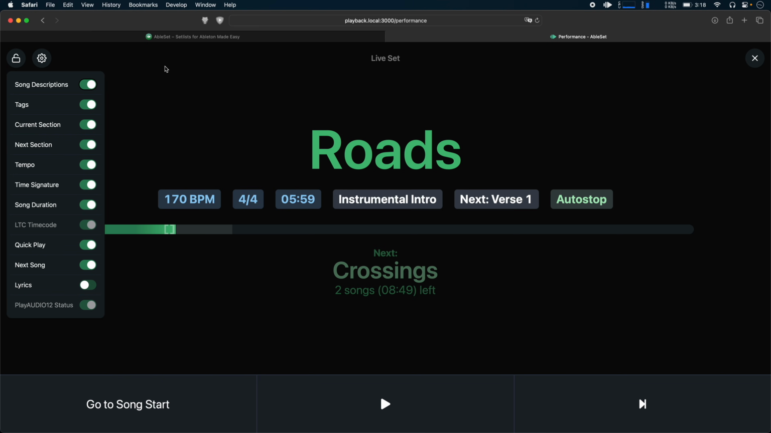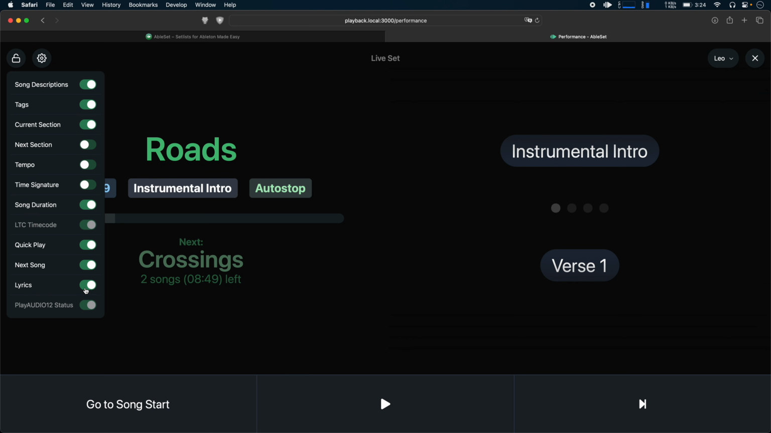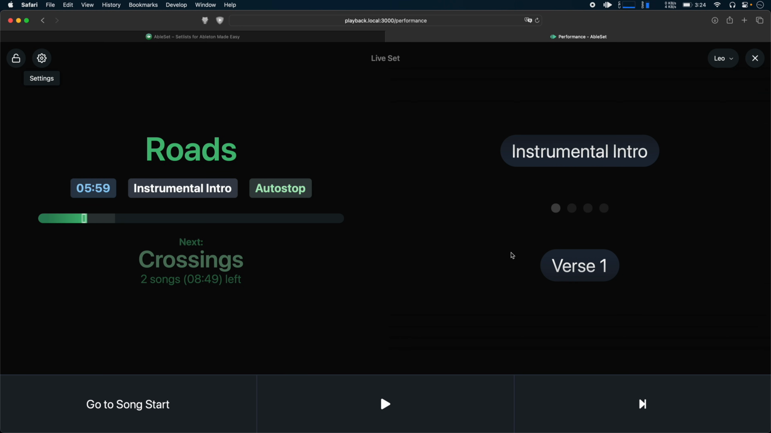So in my case, as a singer, for example, I could say, I don't really need to know what the next section is, I don't need the tempo information, and I don't need the time signature, but I would like to have lyrics along with the performance information. So now I have a custom performance view just with the information that I need.